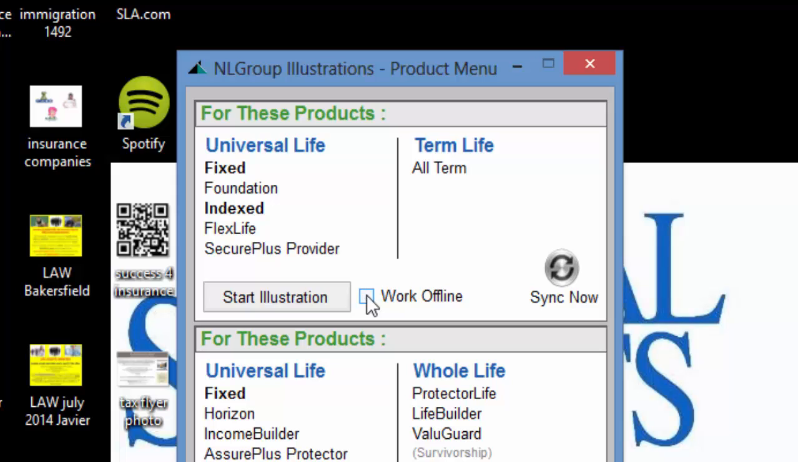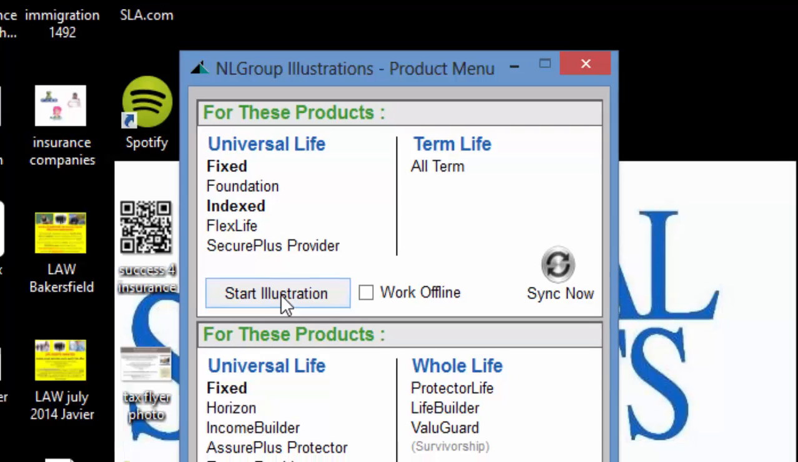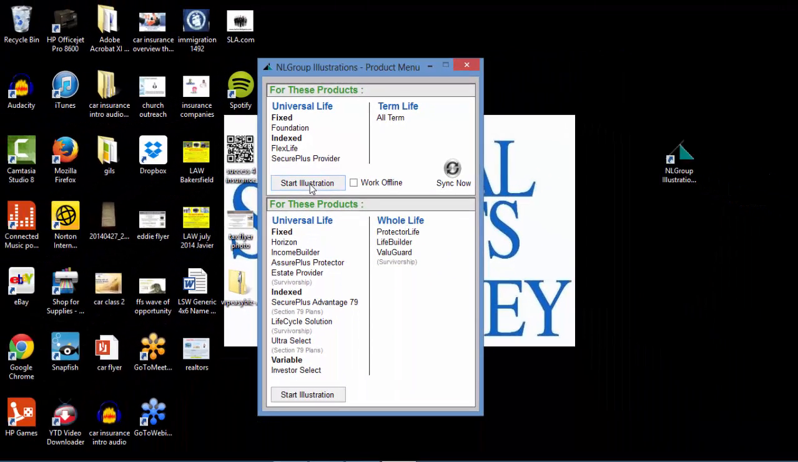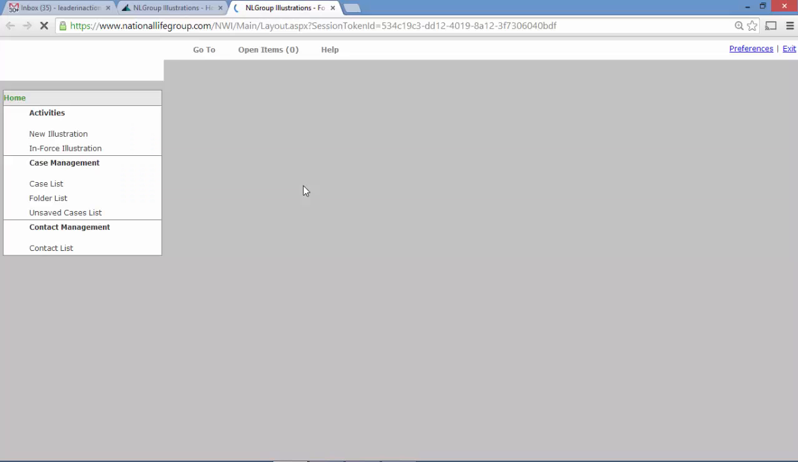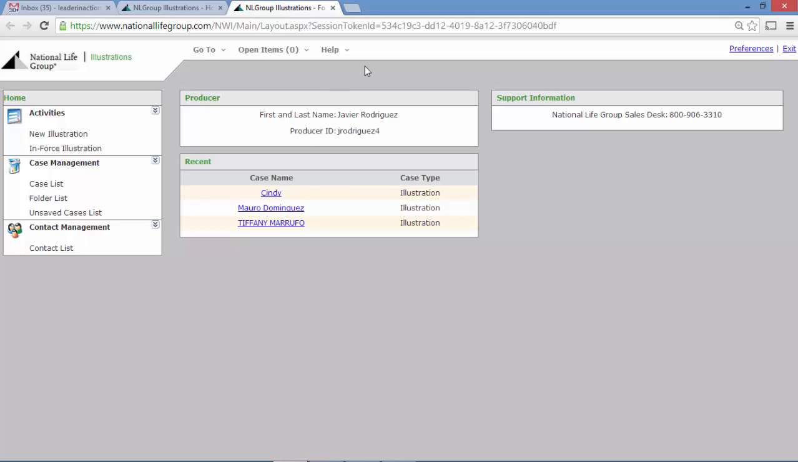Also keep in mind that if you click on Start Illustration, all it's going to do, like a link, is take you to the actual illustration website or the software website. It's cloud-based, meaning that you can run it off any laptop, desktop, tablet, even smartphone, and that's a pretty cool feature of this as well. So I'm going to click on Start Illustration, and it's going to simply take me to the online version of the software, which is pretty cool.